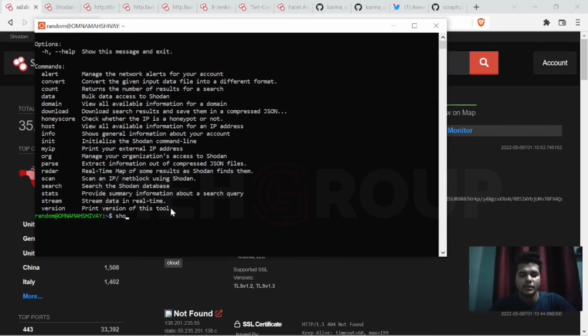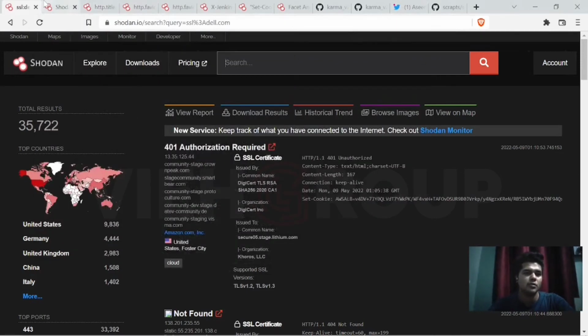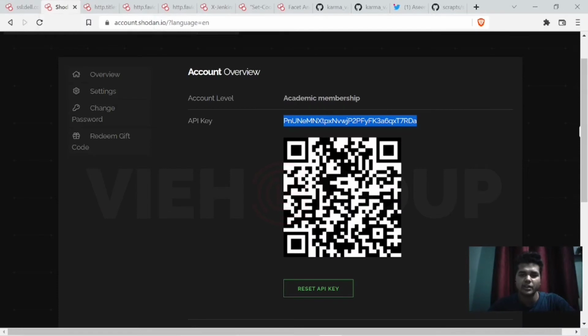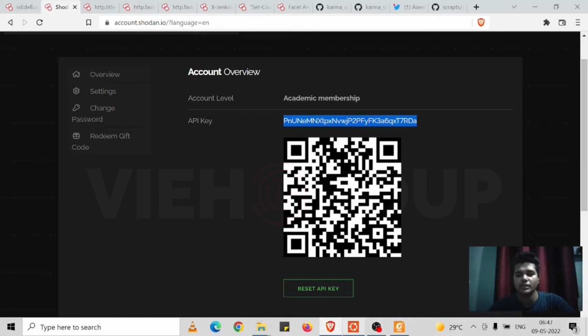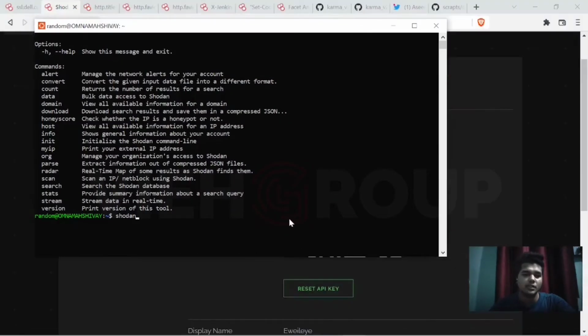Like, I want to use my account, so I need to use the API key belonging to my account. So this is the API key, and I have copied it, and now I will use it. I will type init just after shodan and give a space, and then I will paste my API key for the SHODAN account, and hopefully it is successfully initialized. So now I can use SHODAN.